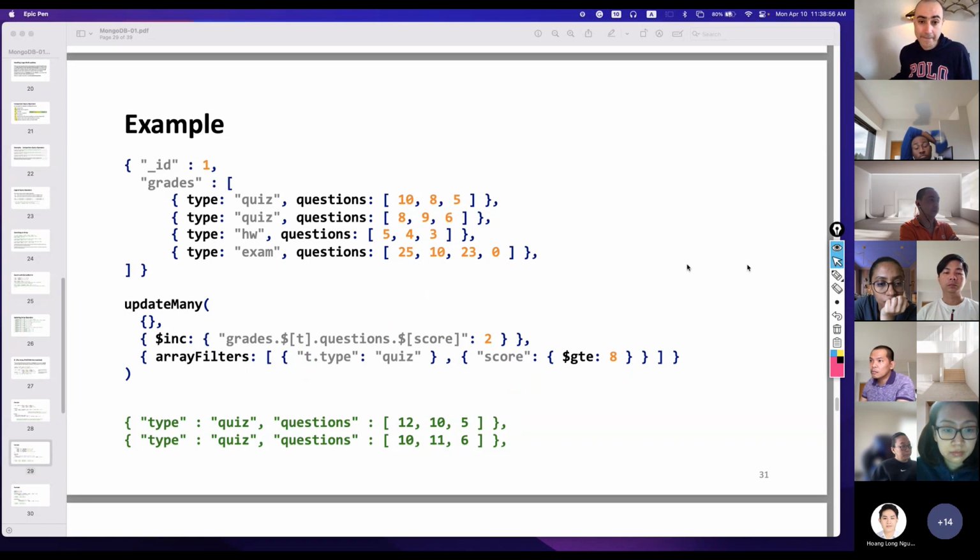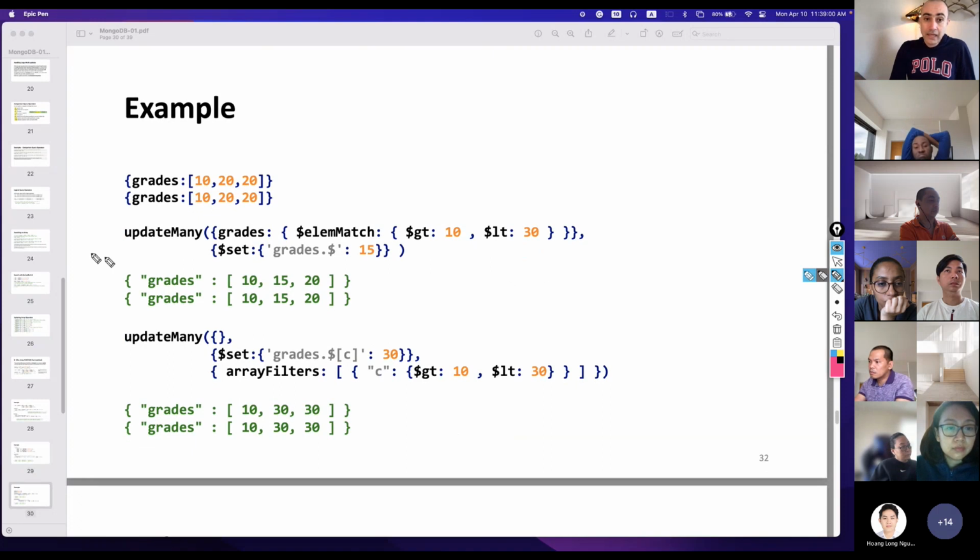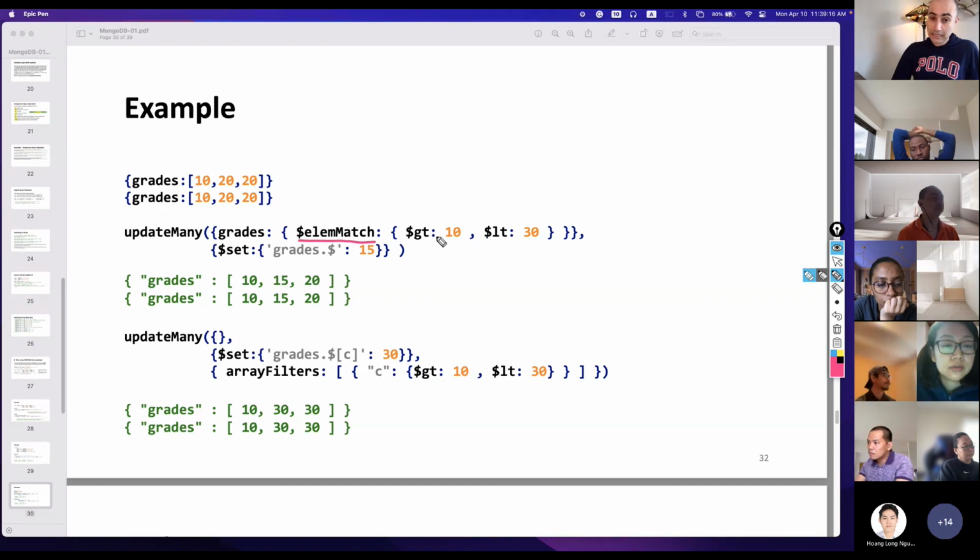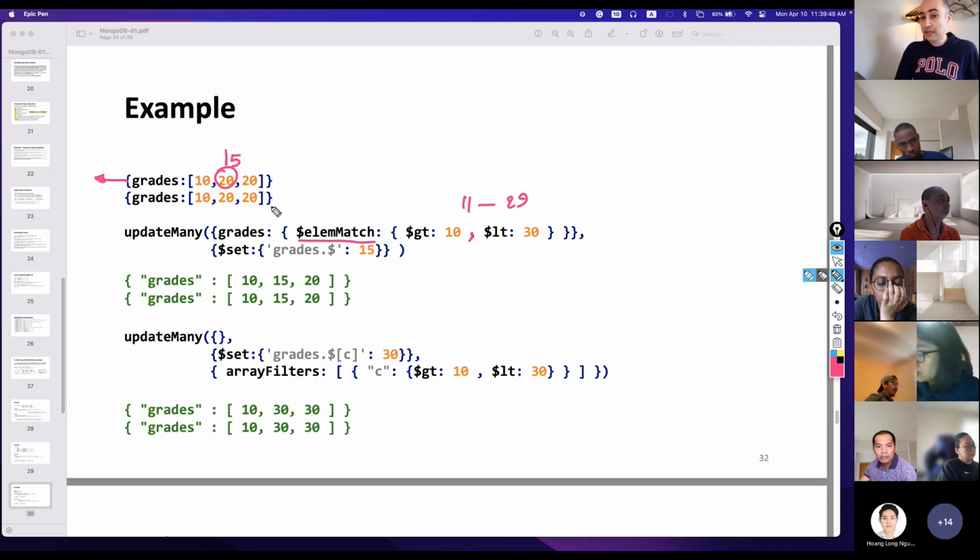Let's see some more examples. In this query, I'm saying update. The query is find me a document that has grades, and this array should have one element that is greater than 10, so it's 11, and lower than 30, so it is basically 29. 11 and 29? Nope. 11 and 29? Yes. This document will be updated. And what we do with it is set grades dot whatever matches, in this case 11, make it 15. So this one will become 15. The second document has the same data, so this one will match, and we will make this one 15.